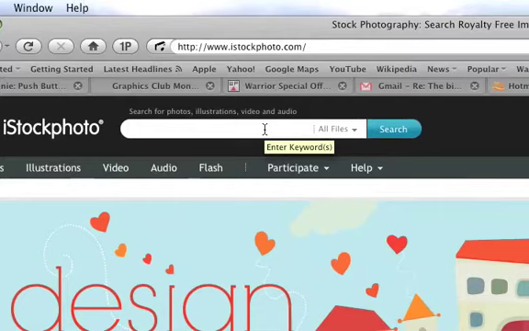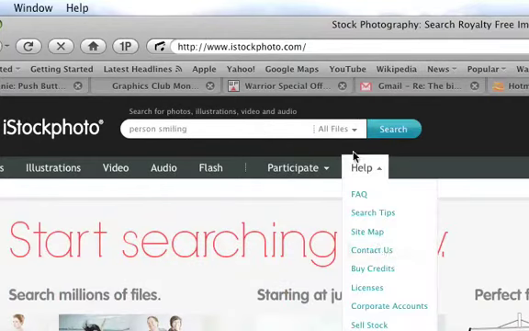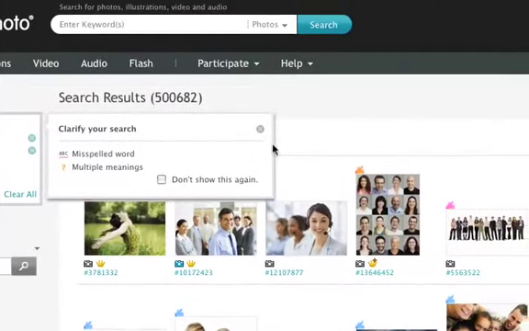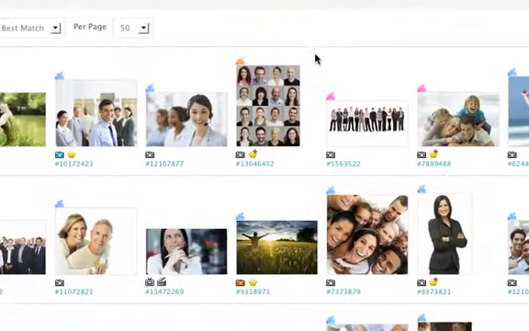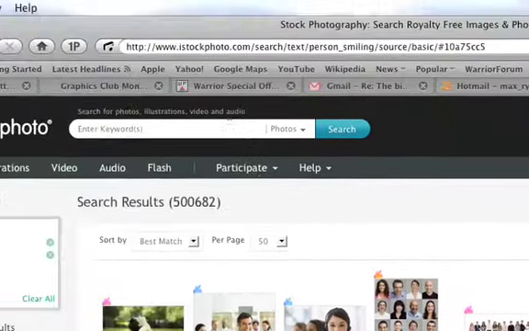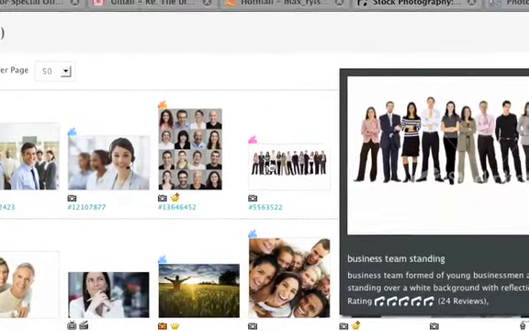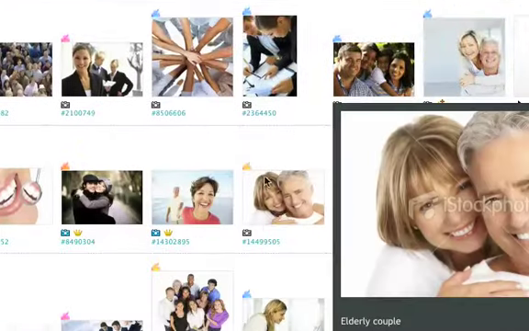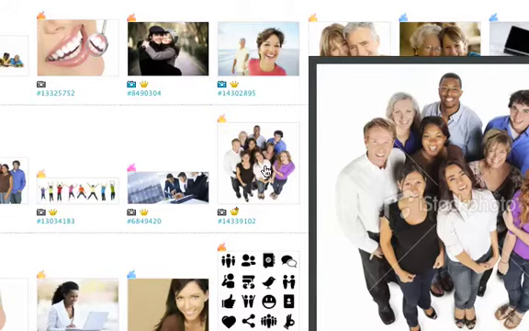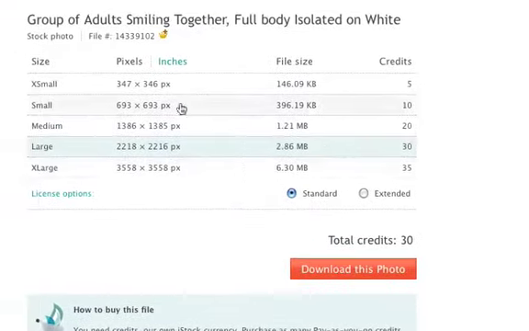So you can put anything you want, like person smiling, for example, and this will give you thousands of images that you can choose from. And you can put anything you want, whatever niche you're in, like guitars or dog training. You can just type that in and it will show up with a lot of results. Just browse around, choose an image that you like, then download it with the size that you want.